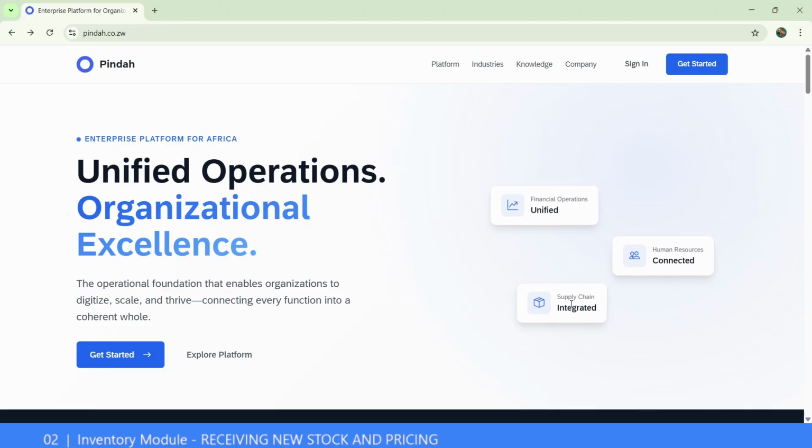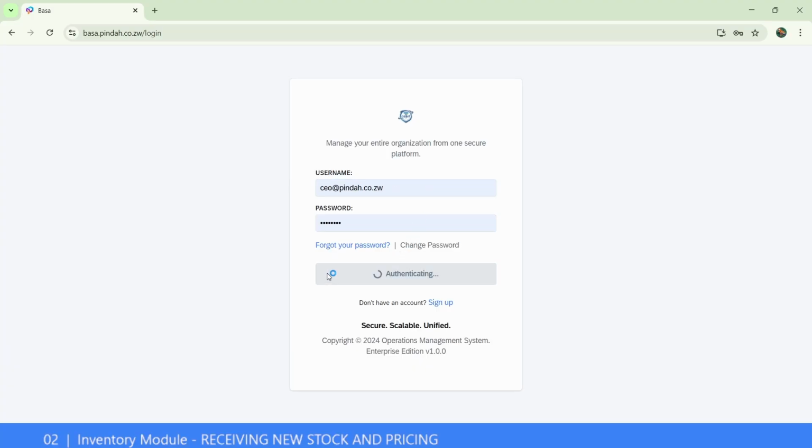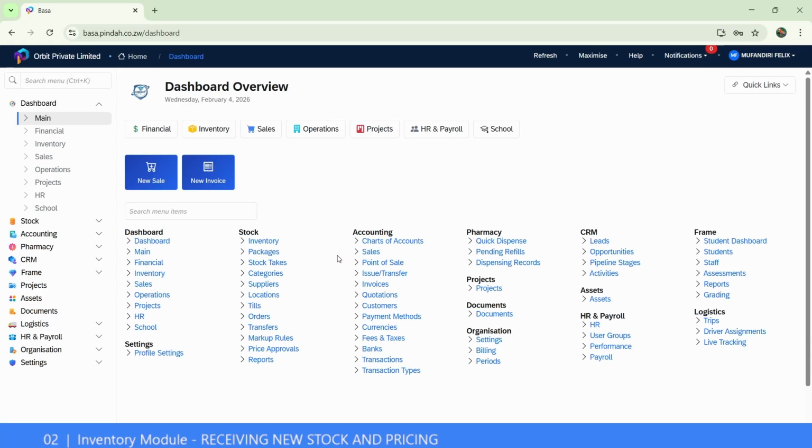Stock. So, you go to the Pindah website. Let's say you're not logged in. You then sign in, you put your details, and then you're taken into the system. In the system, I'll show you how you can receive new stock.